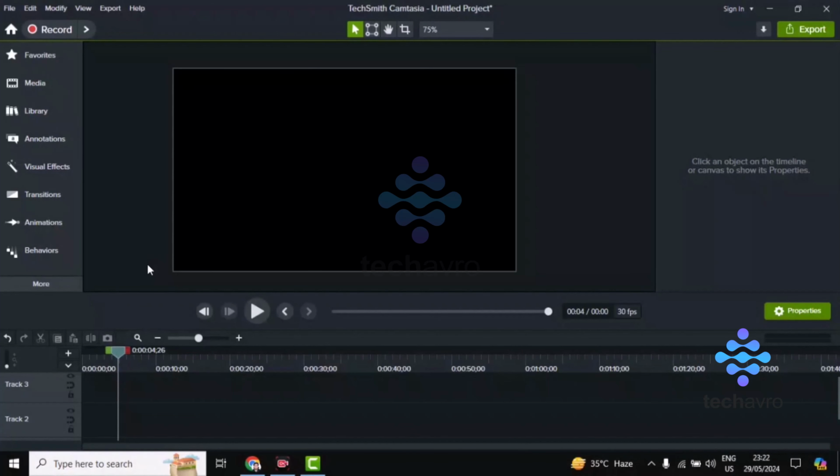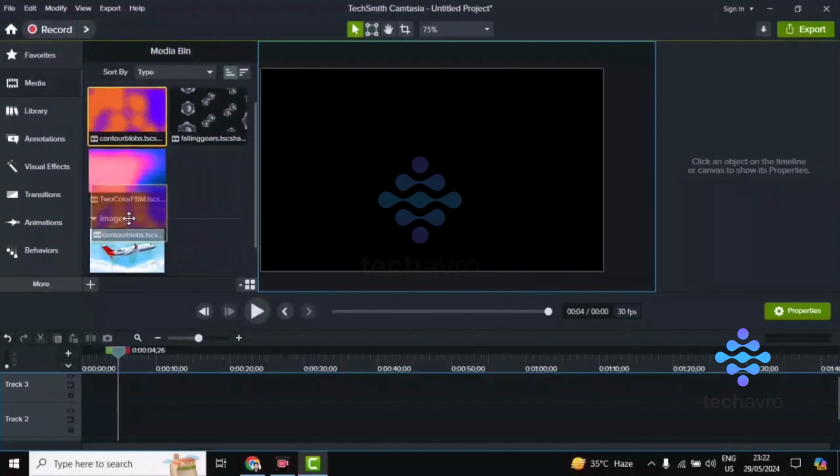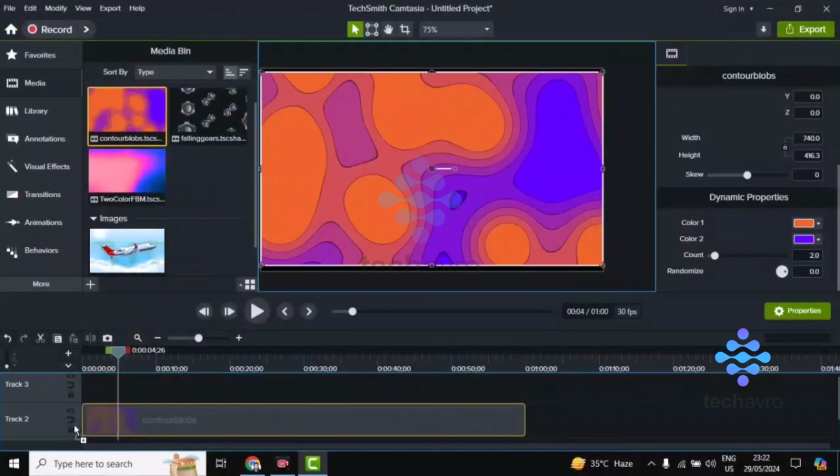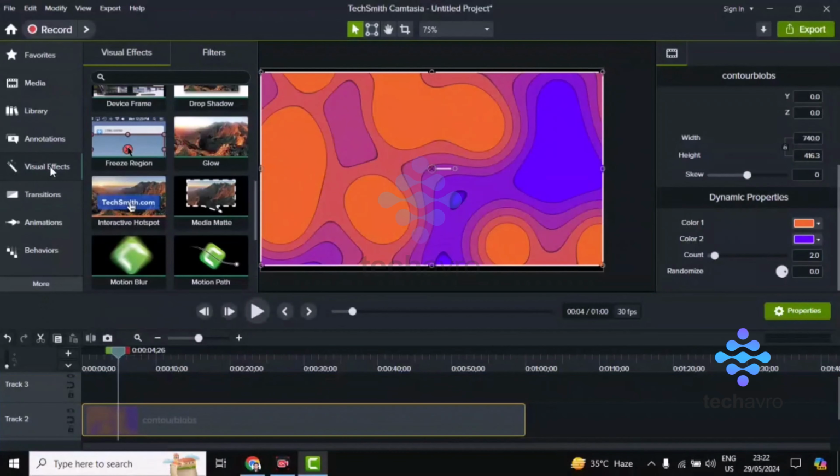In this video I'm gonna be showing you how to add glow effects in Camtasia. So firstly, all you have to do is go to the media file, then choose the file and drag it to the timeline. Then you'll find here visual effects, click on visual effects.